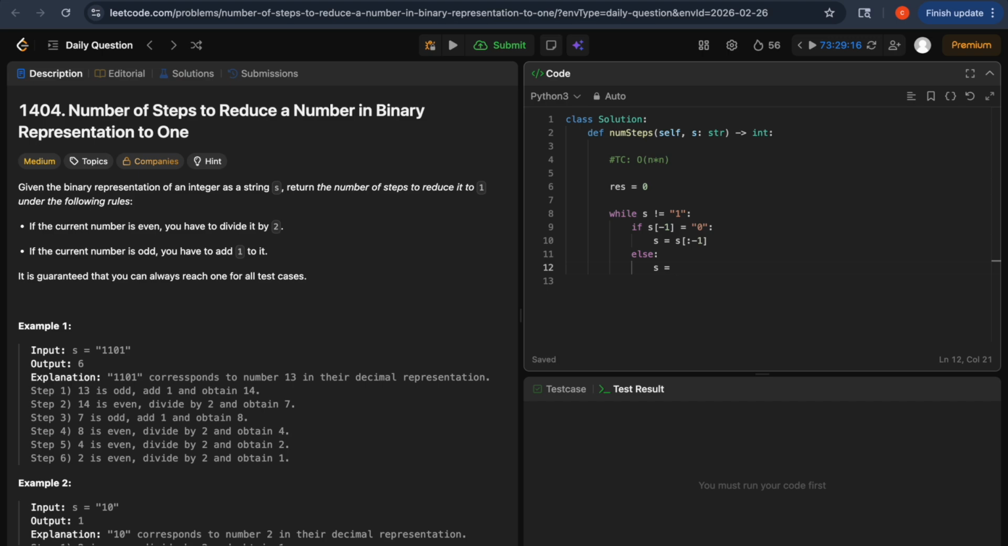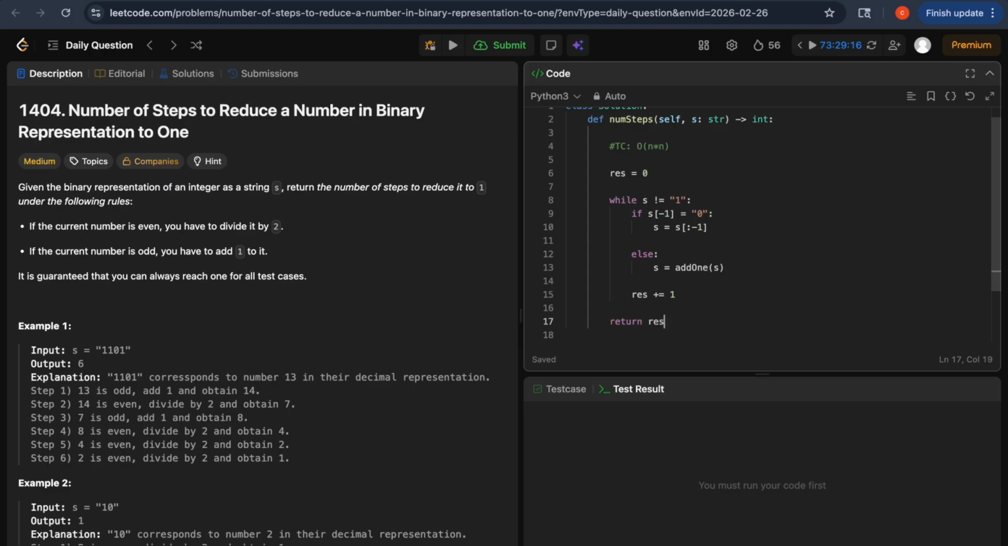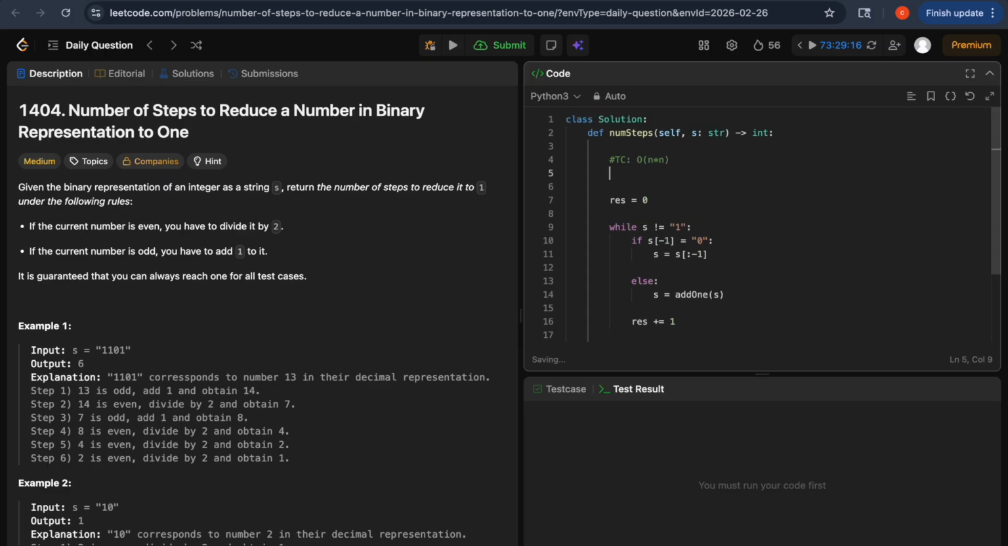So we will call the function add 1 by passing the string. When you call this function, this should return the string after adding 1 to it, right? And each time we can do one thing here. If this runs, you will increment the result by 1. Also for this, you will increment the result by 1, because both are operations which will cost us 1 anyway. So we will increment the result by 1 and you will return result.